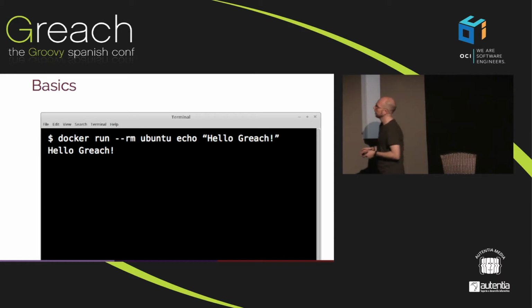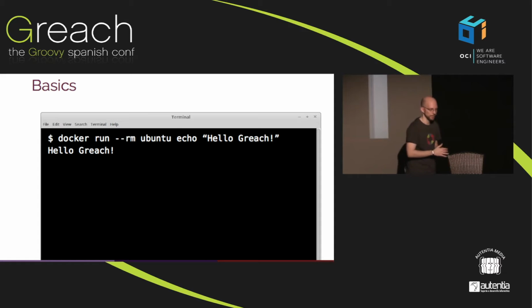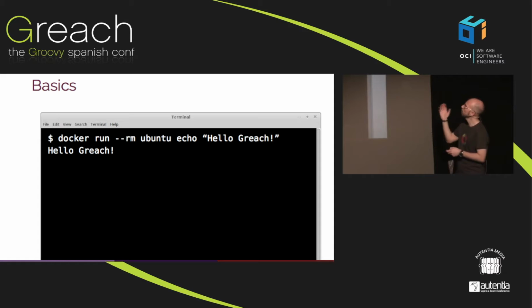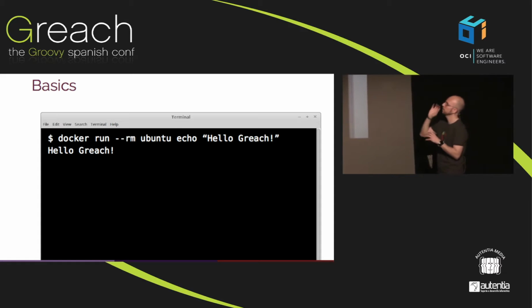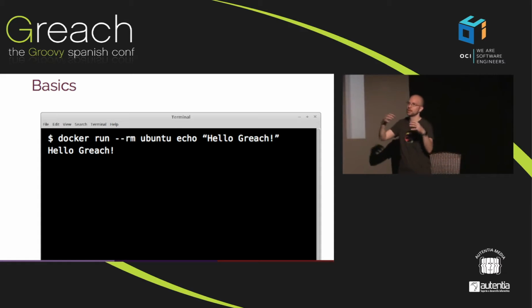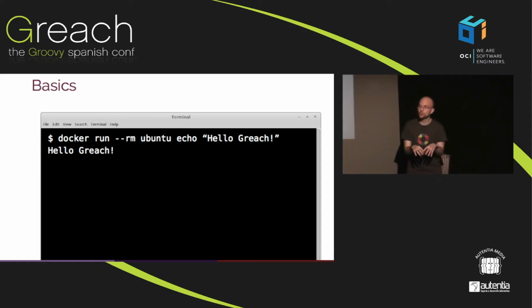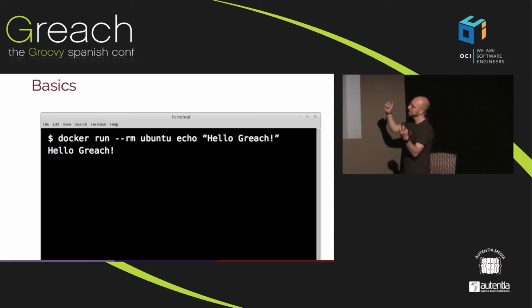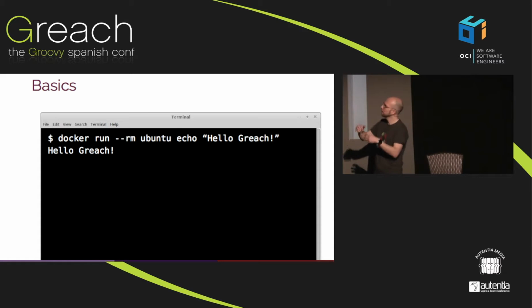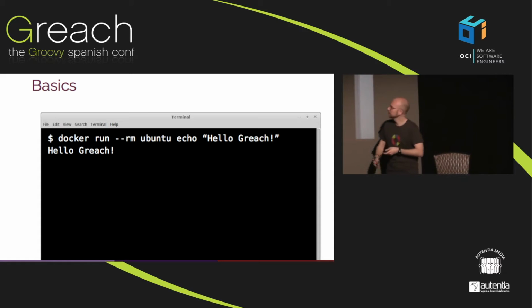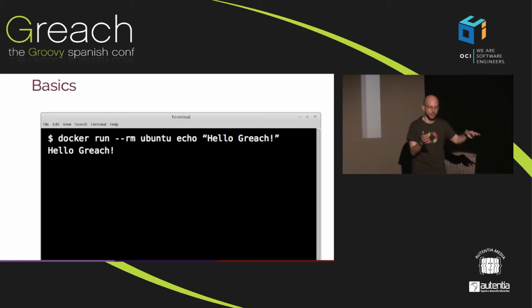So now let's see how we can use Docker. You need to install Docker on your machine. And if you execute this command, docker run --rm ubuntu echo hello Greach, Docker is going to pull the Ubuntu image from the Docker Hub repository, if you don't have it installed on your machine. It's going to create a container from that image, and it's going to execute echo hello Greach inside that container. And at the end, because of this --rm, it's going to delete this container.